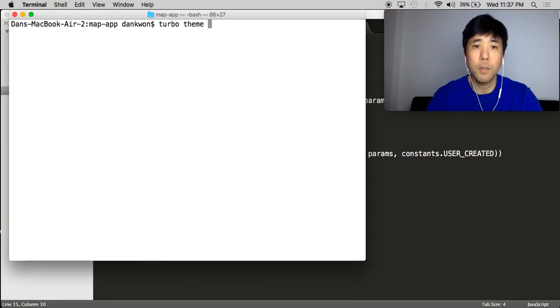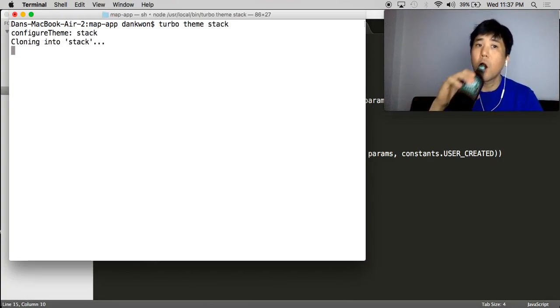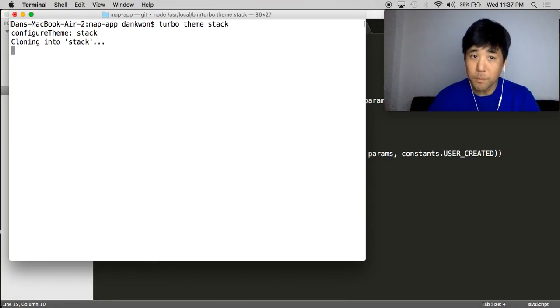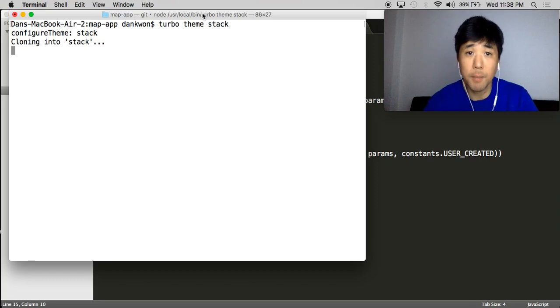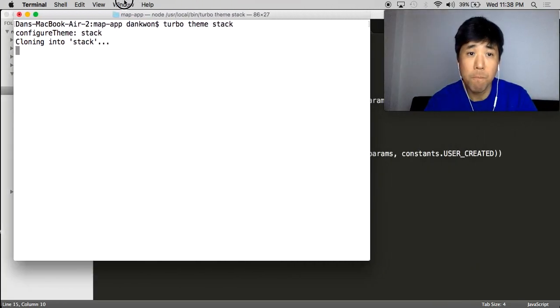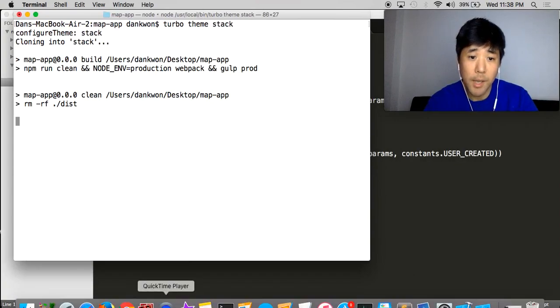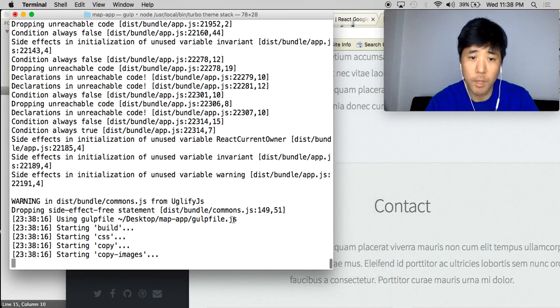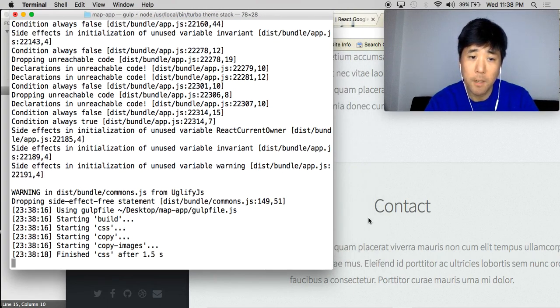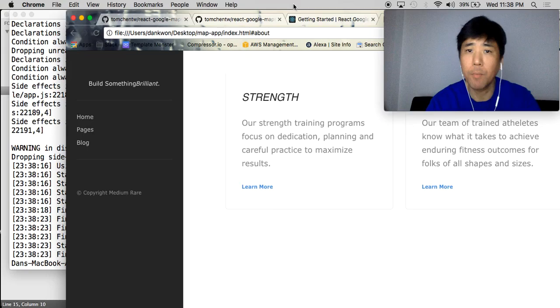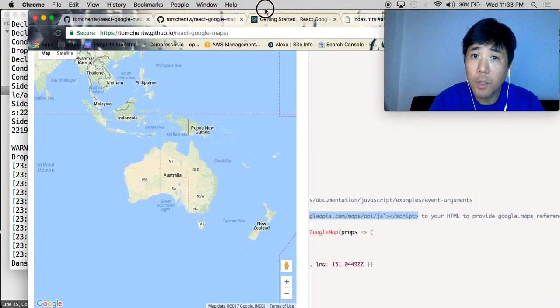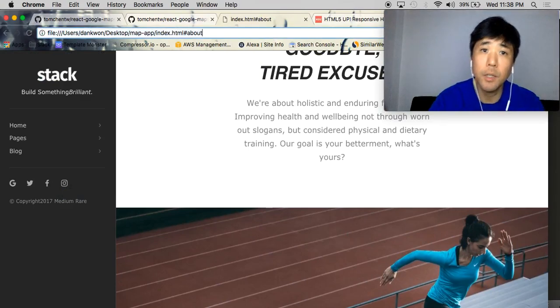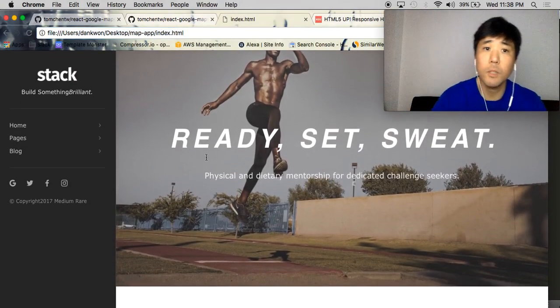So Turbo theme. This is another theme that I incorporated into the default menu. And this is my favorite one, so I think I'm going to use this one in my demo. And it should be done in a second. All right. Whoa, where'd it go? Where'd it go? Where'd it go? All right, cool. So here is the theme I just integrated. It's right here.